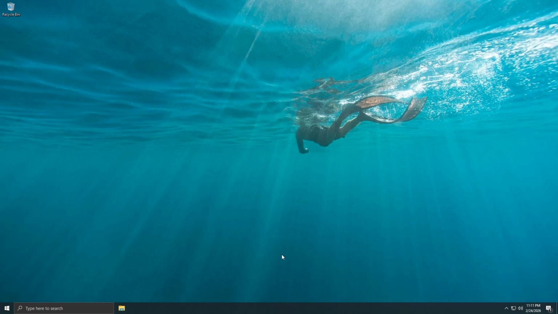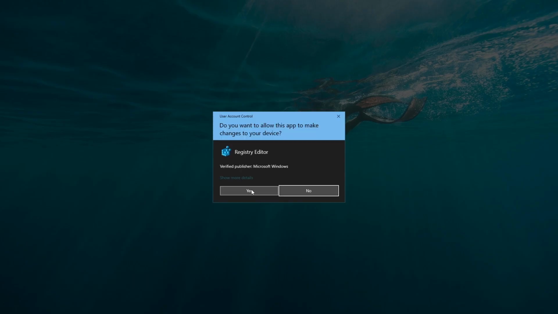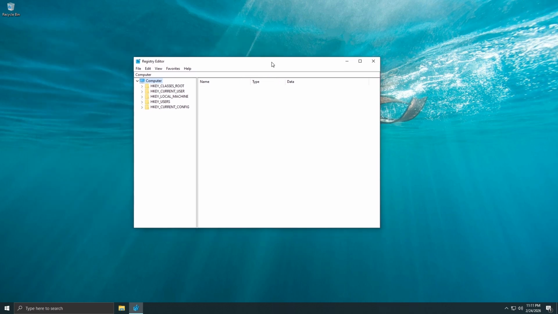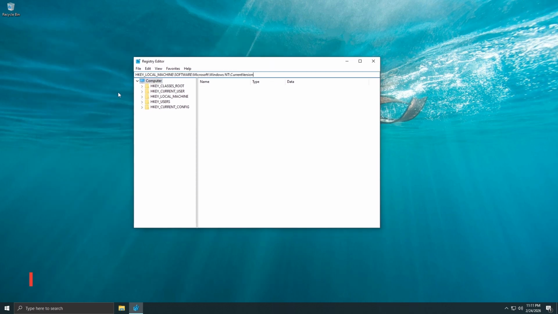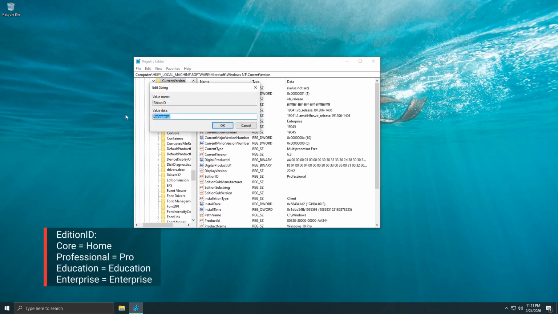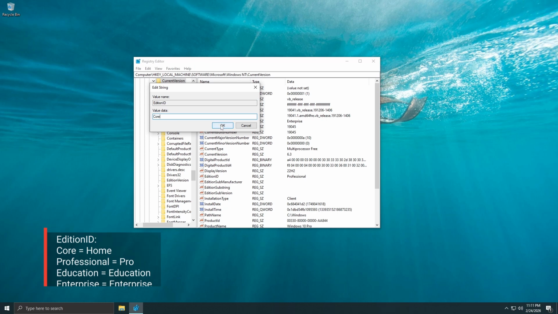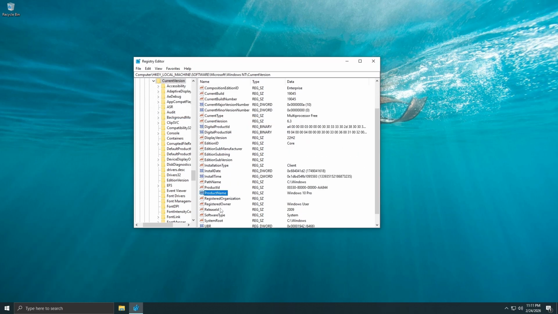Editing the registry. Press Windows key + R, type regedit, and press Enter. Navigate to... Locate EditionID and change it to Core for Home, Professional for Pro, Education for Education, Enterprise for Enterprise. Locate ProductName and change it to match the desired edition.